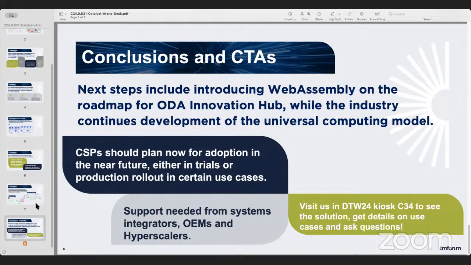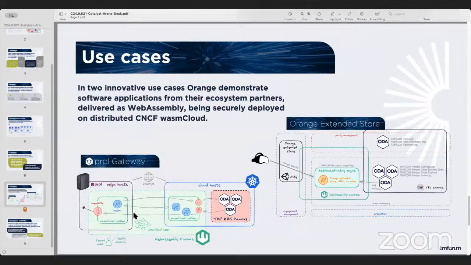And you know, as I showed, Orange are really big on wasmCloud. Vodafone pretty much accept that that's the alternative of choice for doing WebAssembly as opposed to the other infrastructure solutions that they have today. And that's what we're presenting.